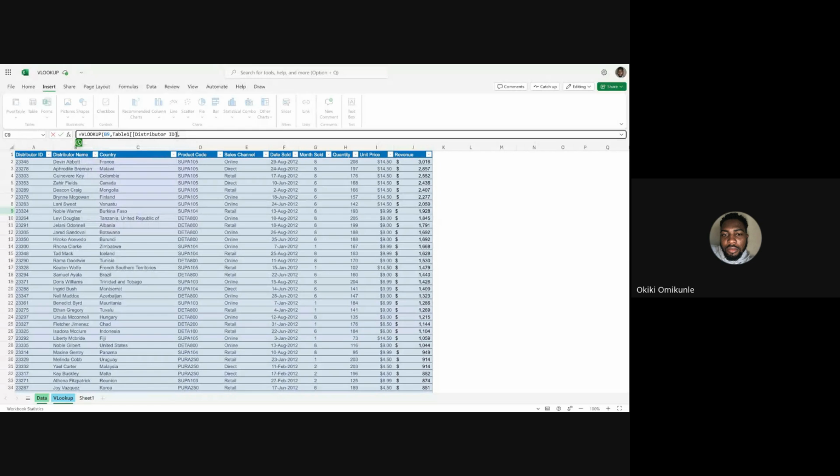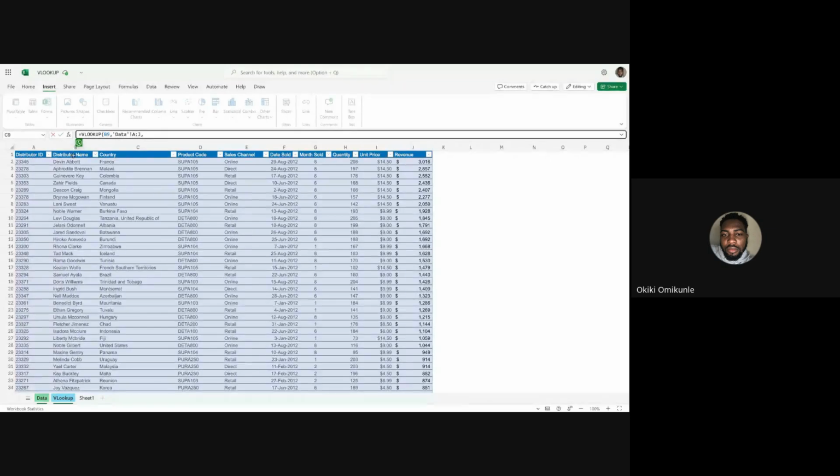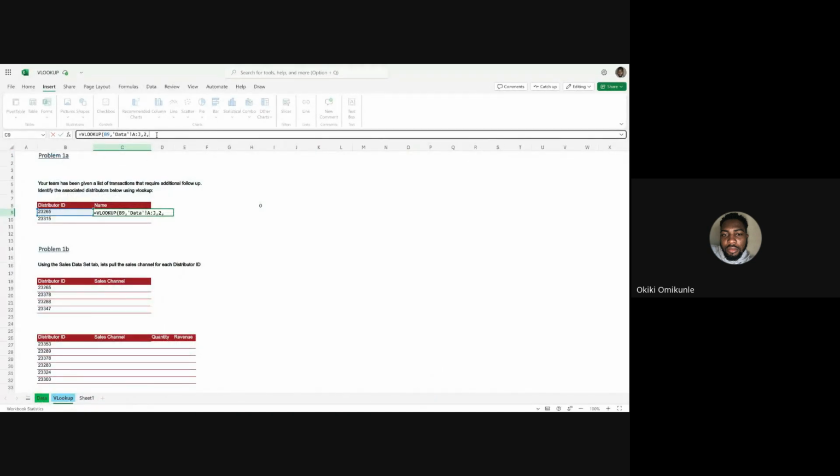Range all the way to J, comma. So, comma, the next thing I want to do is, where is my distributor name? Because what we are looking for is actually the name. My name here on the table is on the second column, so I'm going to put 2, comma. So what do I want? Do I want an exact match? I want an exact match, so I would do false. False is what represents exact match.